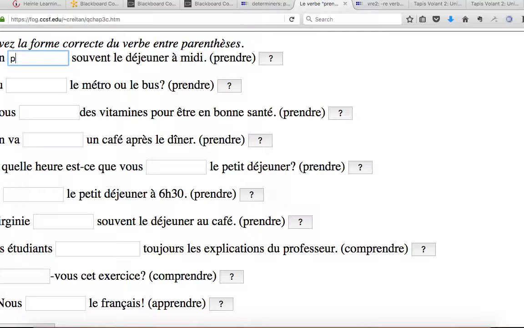Alors numéro 1, on. Again, pause the video if you need to, if we're going too quickly. On prend souvent le déjeuner à midi. Tu prends le métro ou le bus? Nous prenons des vitamines pour être en bonne santé. On va prendre un café après le dîner.